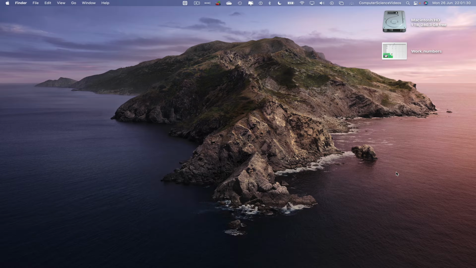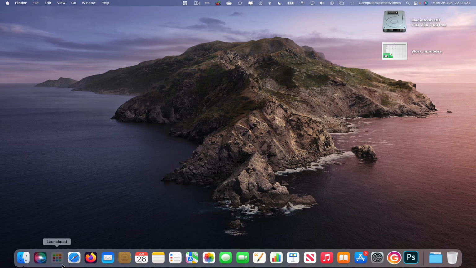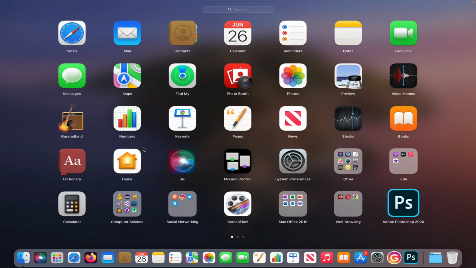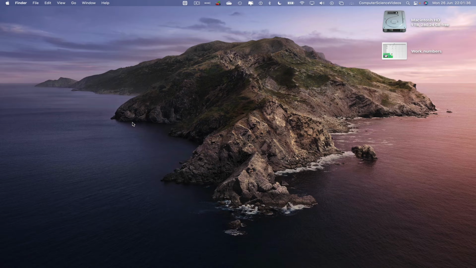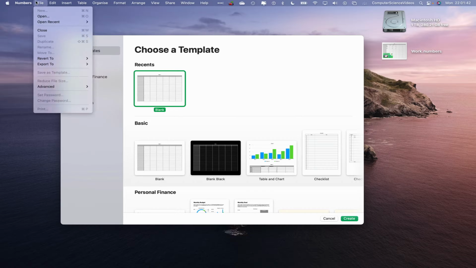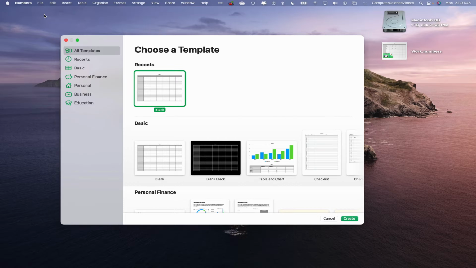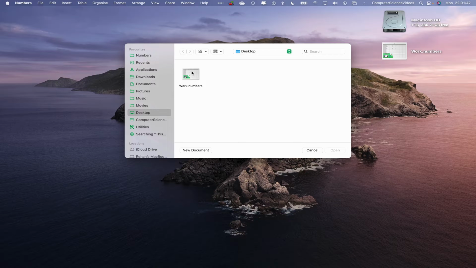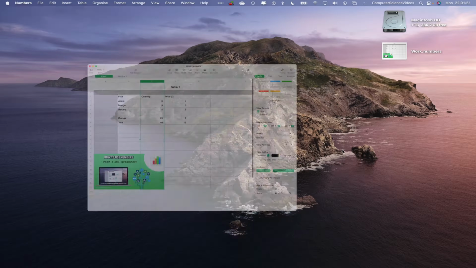So now let's go all the way down to the dock. Go to Launchpad, go to the Numbers application, which is visible on screen. Wait for that to load. Once that is loaded, let's now go to File, go to Open. This should take us directly to the desktop where we have work.numbers. Click on this, go to Open. Wait for that to load.